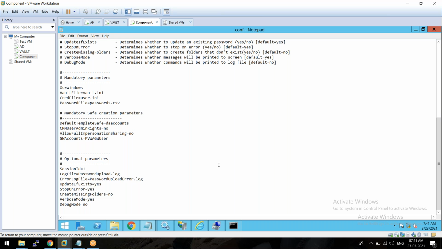CPM user admin rights, no. Allow user impersonation on sharing, no. Okay, change allow full impersonate sharing equal to yes. Apart from that, update if exist equal to yes. Okay, everything is fine. You can save and close.